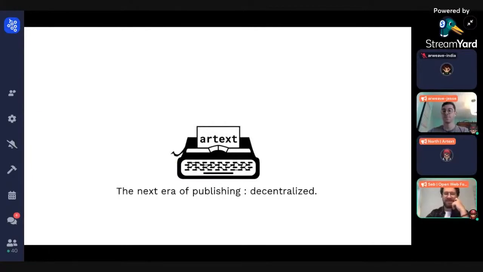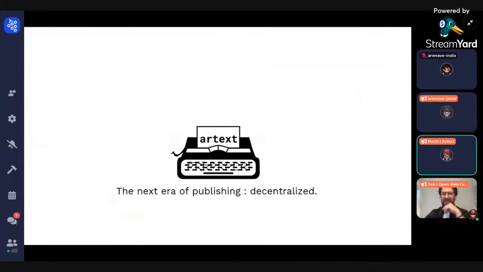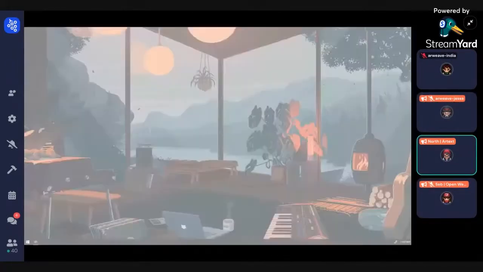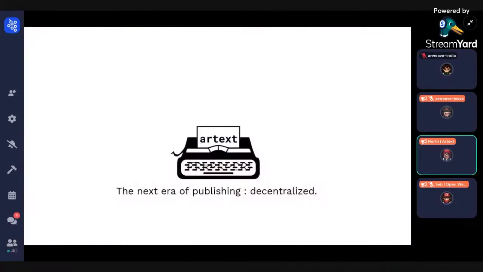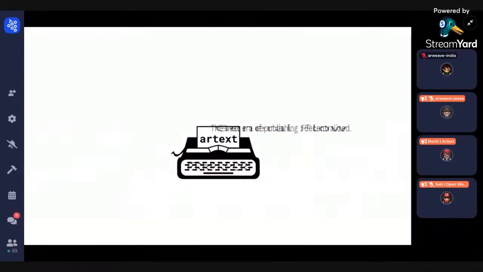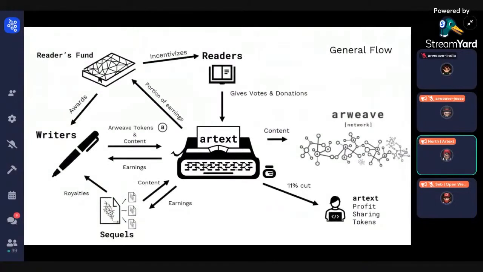You're all good. I'm North, and I'm the founder of ArText, and today I'll be introducing to you all a new concept of publishing, which is decentralized. Now, basically, ArText contains what most online publishing platforms have, of course, with the additional advantage of the immutable storage. But there are a few notable features that I'll be going into.